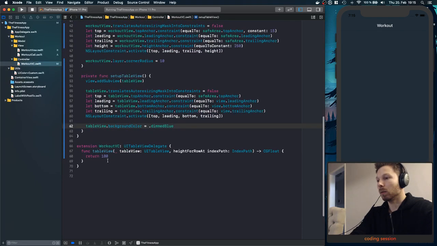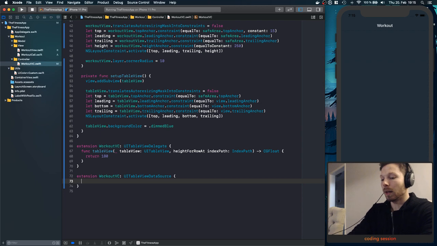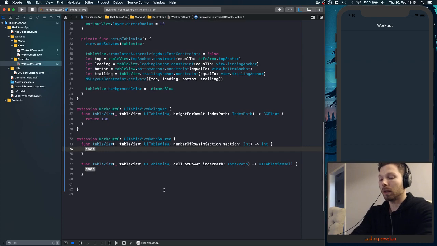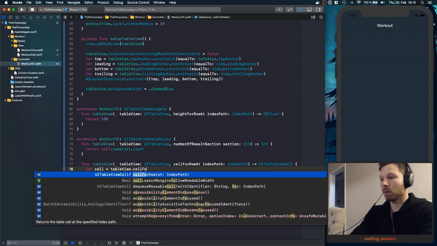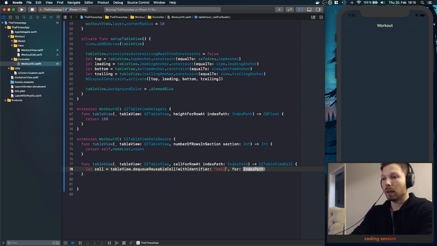What we can do now is say extension WorkoutView conforms to UITableViewDataSource. And now we have two functions that we have to implement. One is telling our table view how many rows it has, and that's basically the same amount of rows as the name list count. And we want to return cells, so tableView cellForRowAt, dequeue reusable cell with identifier cellID. We will define it in a second, index path.